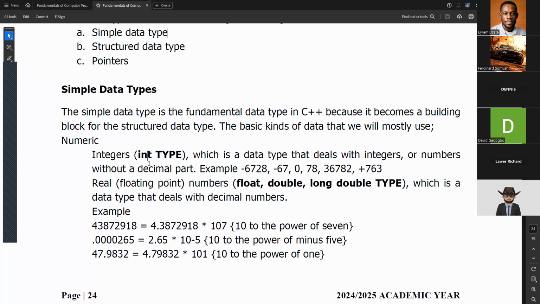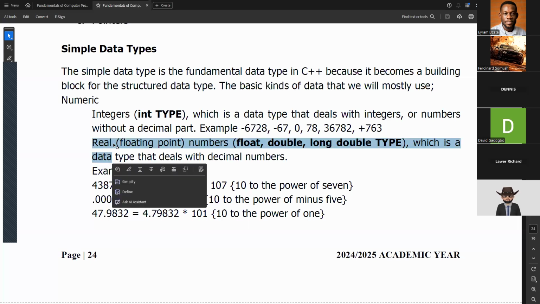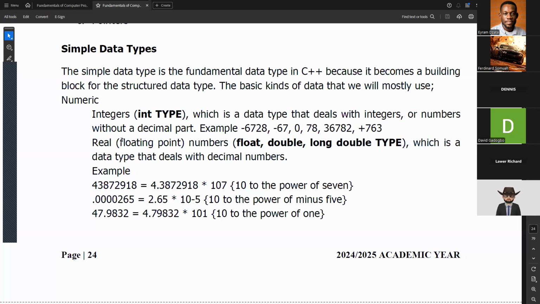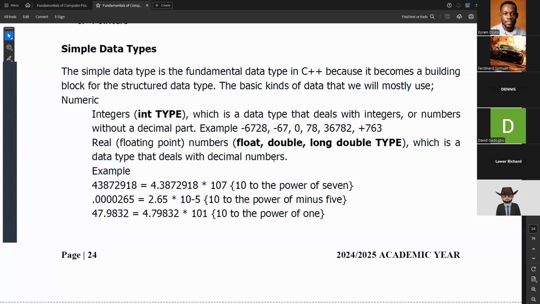Now it has a range. We will not go into that for now. Okay. Then we have what we call the real numbers, also known as floating point numbers. Okay, so these floating point numbers basically are decimal numbers. Okay, so in the numeric, there are 2 forms. We have the integers and then we have the decimal numbers. So the decimal numbers use this data type. So there's float, there's double, there's long double, and so on. Okay. So anytime you have a decimal number, you can use float or you can use double.